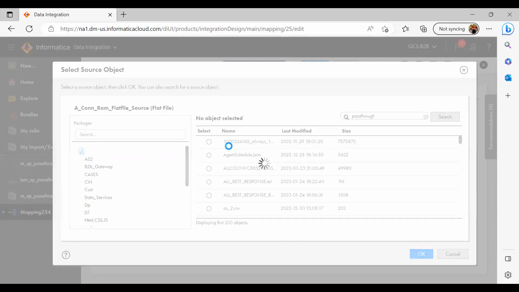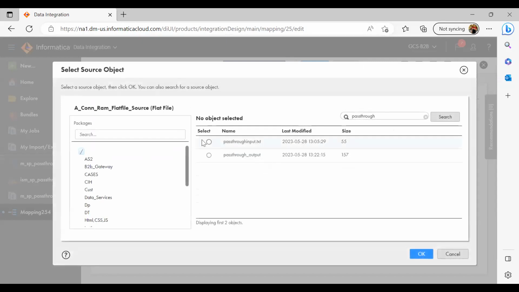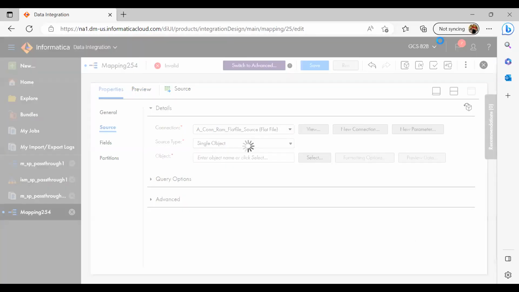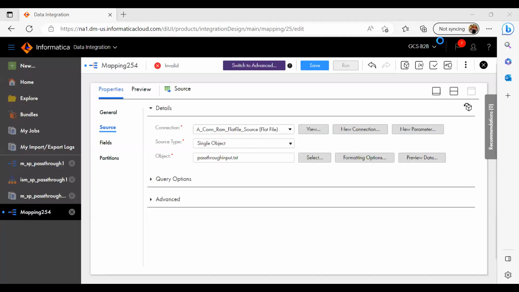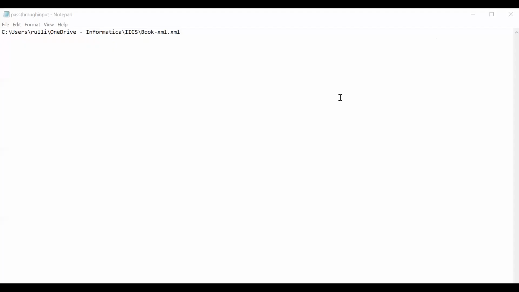So now we can see the pass-through input. I have already input.txt. Let me show you the content that is present in pass-through input.txt. Now you can see this is the content of the pass-through input port. I have given the location of book XML, whatever I wanted to pass. That location I have given in the input file.